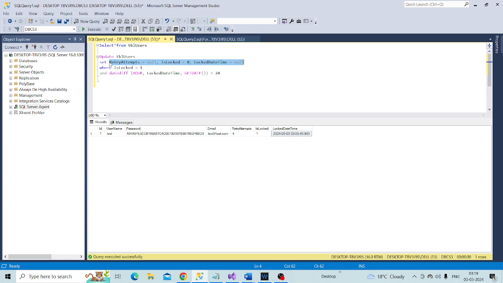Okay, so it is as simple as that. Now, instead of running this query manually every time, we want to schedule this as a part of a job. We want to create a SQL Server job.